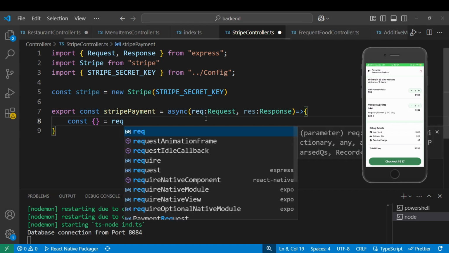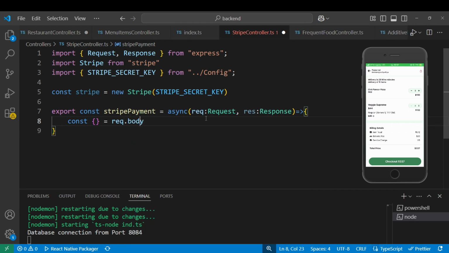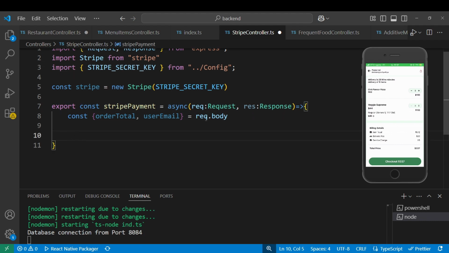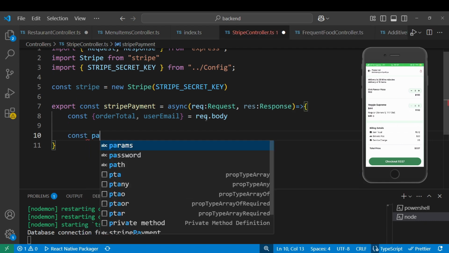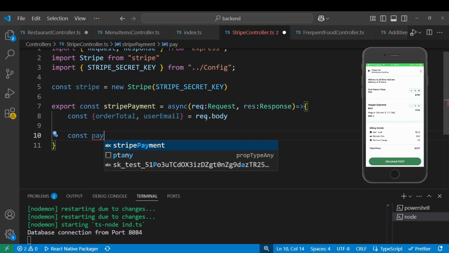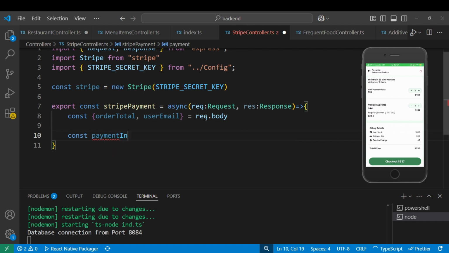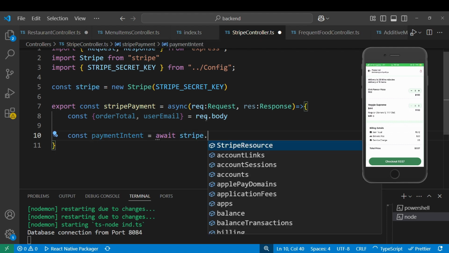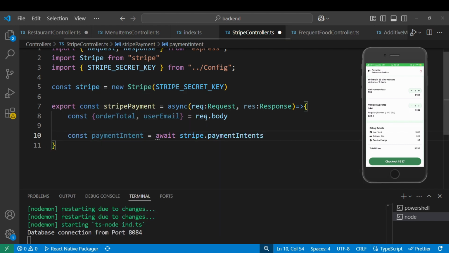So it will be request.body, and what we're expecting is orderTotal, and then the userEmail. It's very important, the user email is one of the required criteria. After that, we say const paymentIntent. We need to get the payment intent first. So paymentIntent will be await stripe.paymentIntents.create.